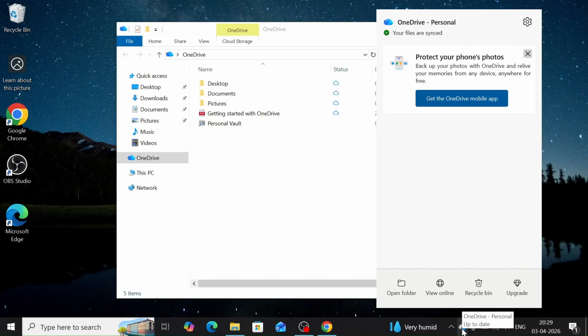If you directly click on the icon that we are having over here, you can even try signing in to OneDrive in the browser also, or the mobile app.